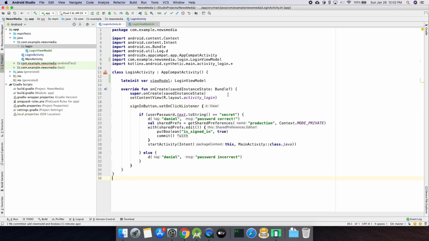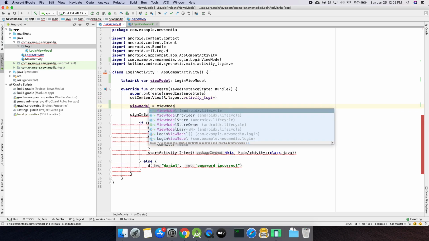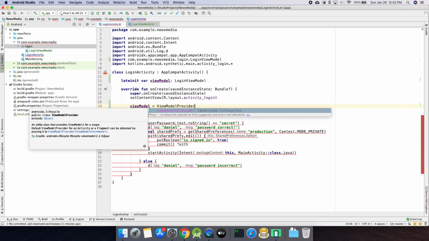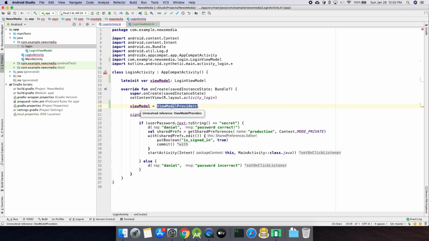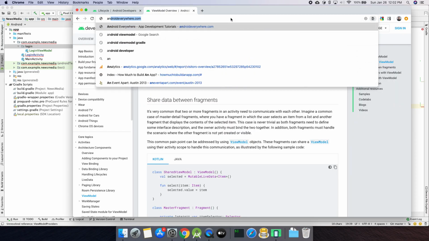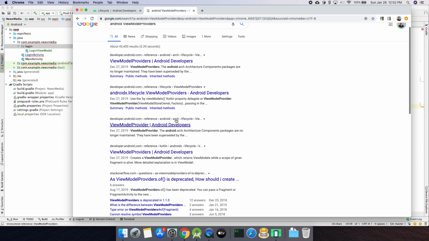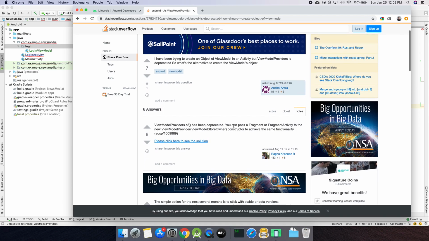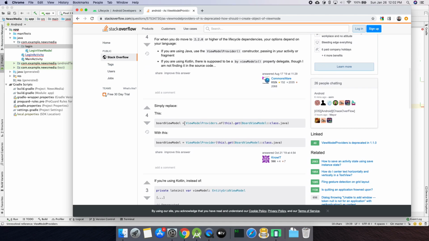But I'm like 99% positive we're supposed to go viewModel equals, and I'm pretty sure it's ViewModelProviders dot of. So I'm gonna go ahead and Google that. I swear to God, this is my worst video. Android, and I don't want to go to the reference, I just want to go to the guide. So let's see, it's deprecated. Yeah, we're supposed to use ViewModelProviders. Yeah, so here it is, ViewModelProviders.